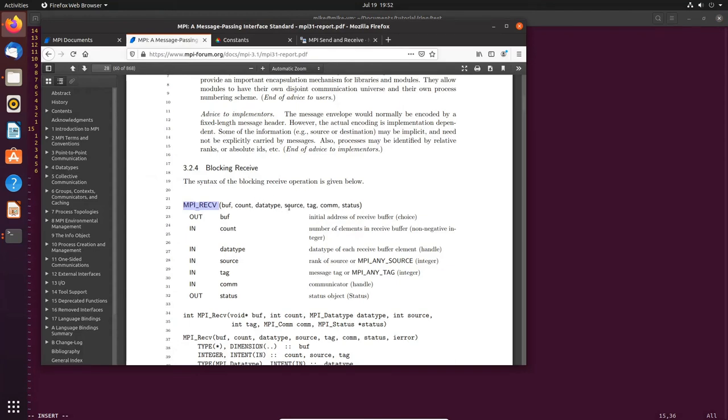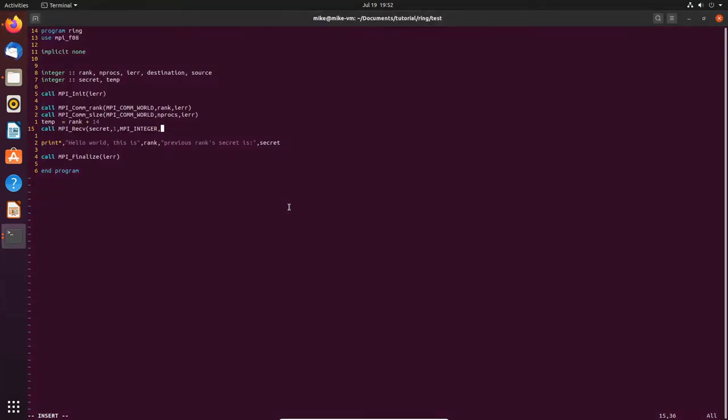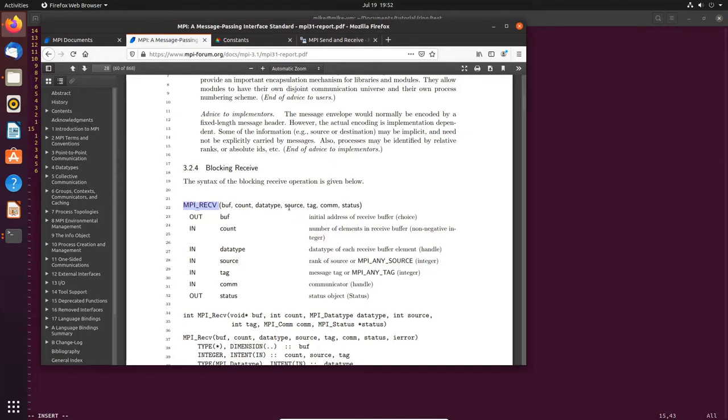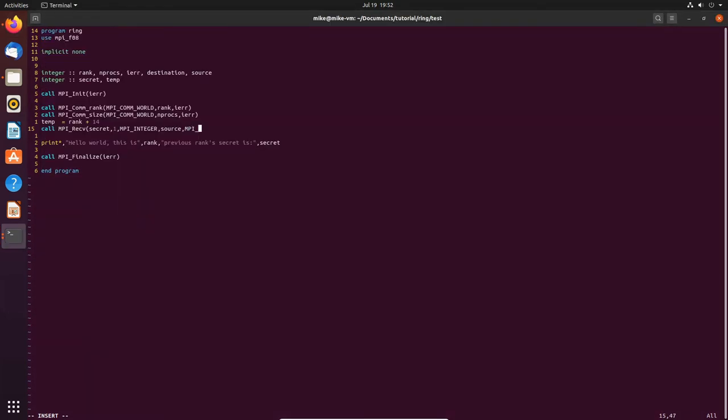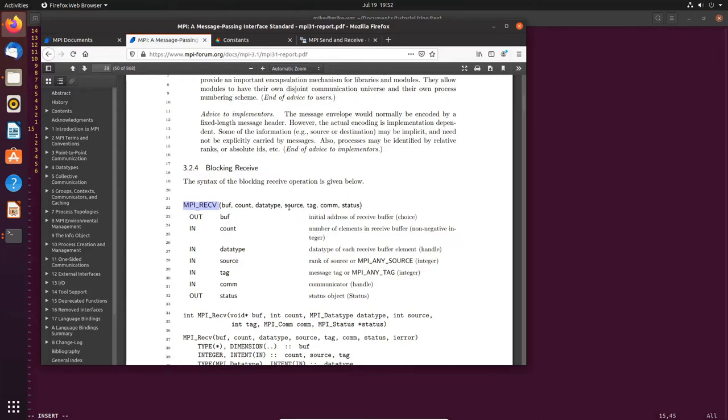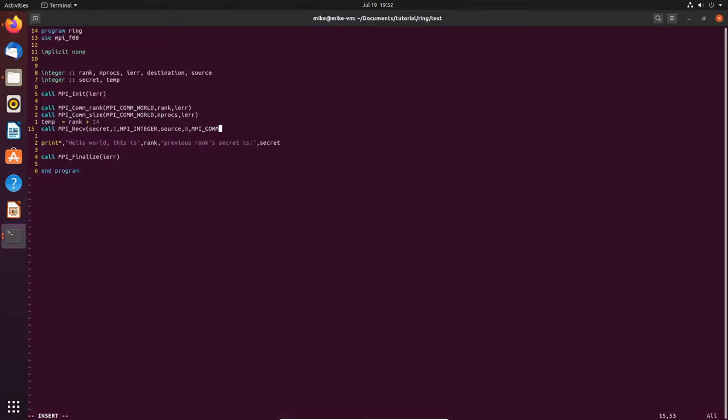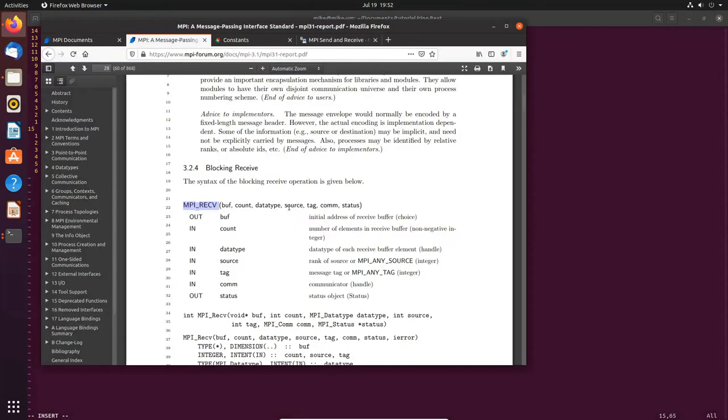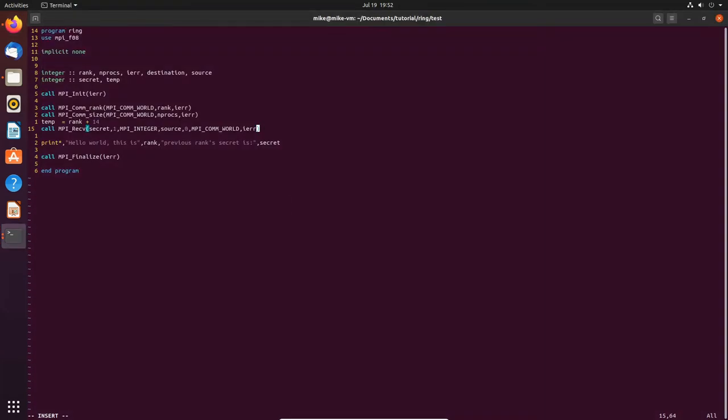Right, then the source location. Let's call this source. That is the rank where we're getting the data from. The tag, just do zero, for now we'll ignore tags. And comm, that's MPI comm world. And then ierror. I forgot something. You must also specify the status. It's good practice to store it in another variable, but now we'll just do MPI status ignore, just to speed things up a bit.